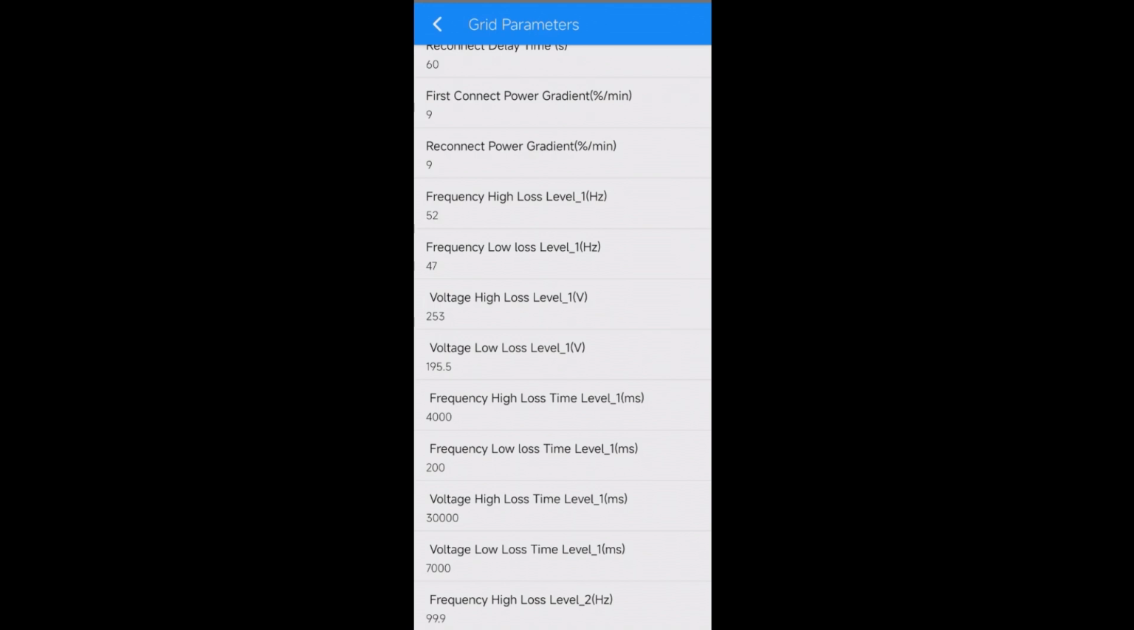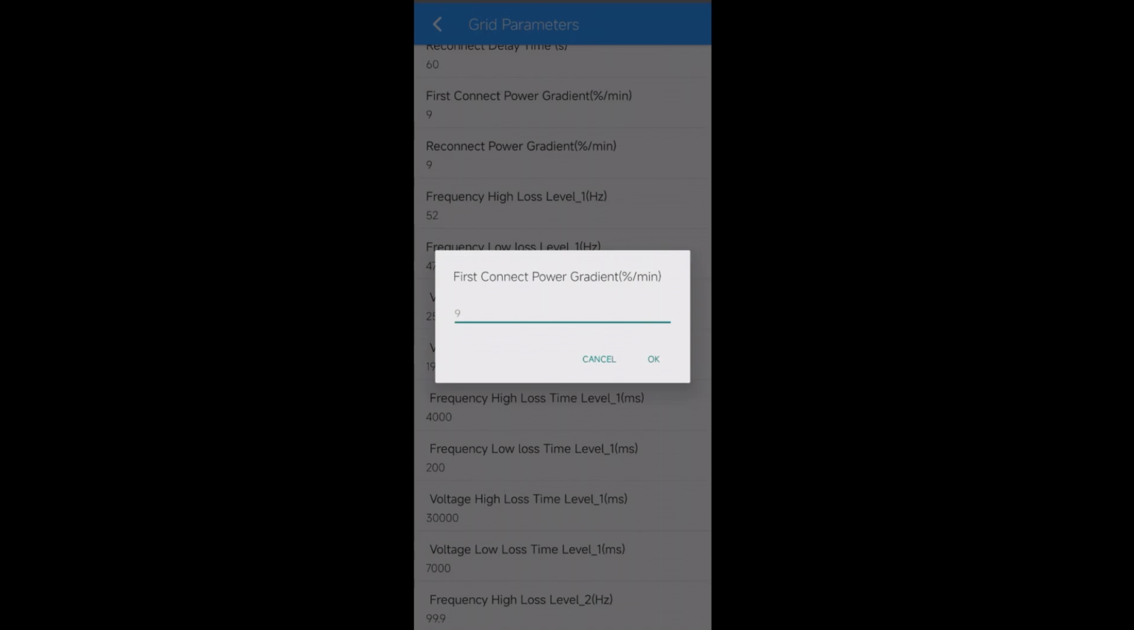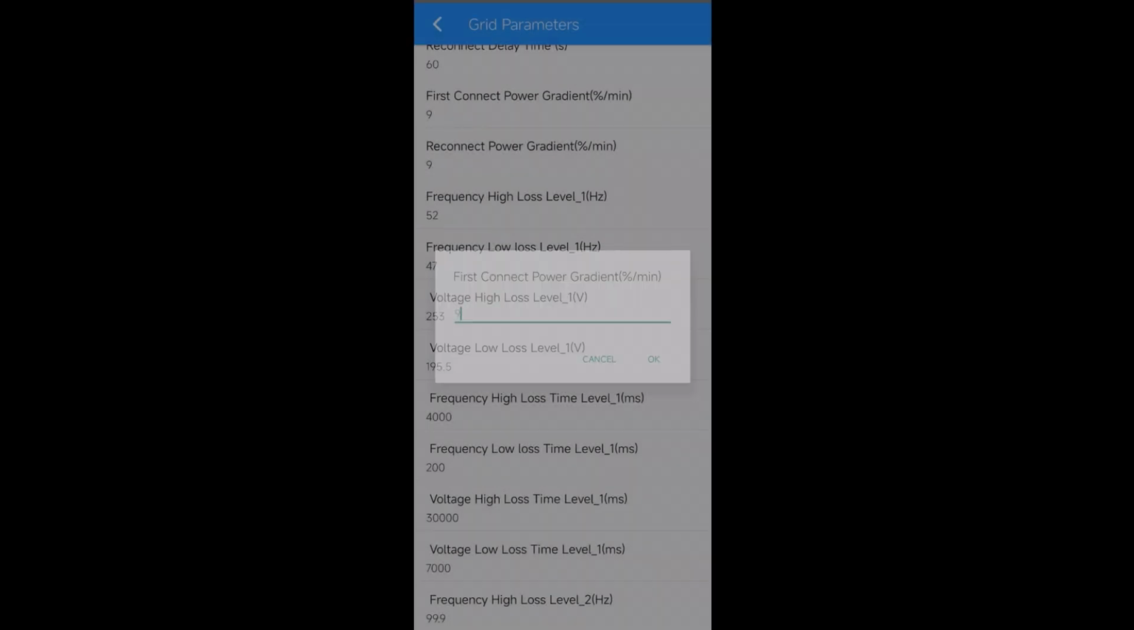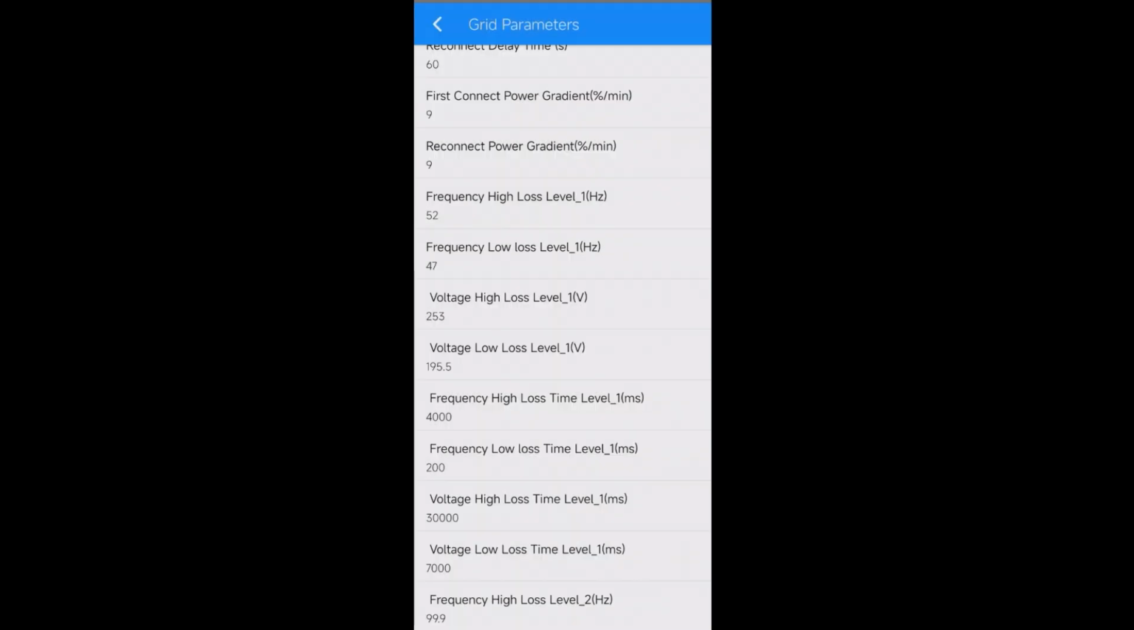And also the first connection power gradient and the reconnection power gradient. That means when an inverter connects to the grid, the South Africa regulation identifies that you cannot generate at 100% of rated power during connect and reconnect, because if you feed in too much power to the grid, it will affect the stability of the grid. So here there are some identifications. In every minute, you can increase 9% of your rated power. So here is the connection power gradient of each minute.